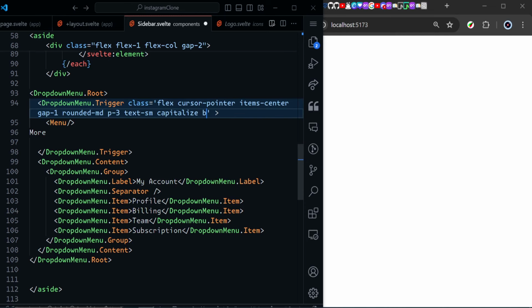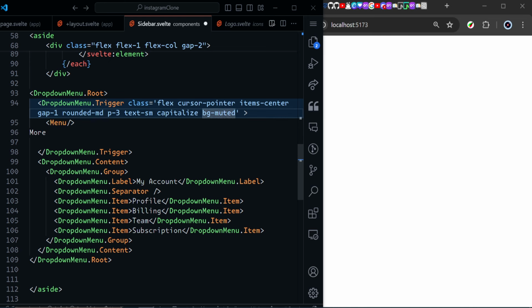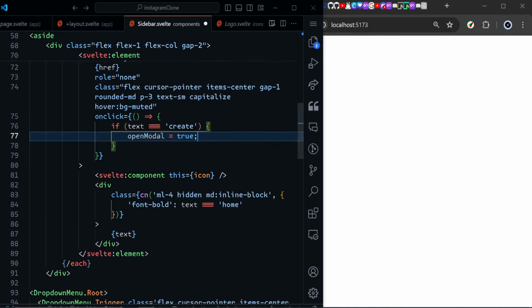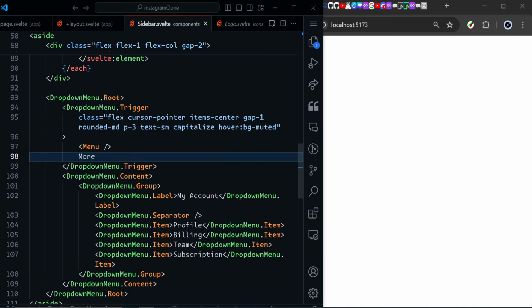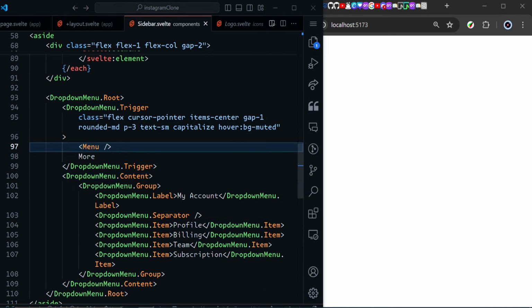And the last class will say a bg-muted. But we only want this bg-muted to take effect when we hover over it. So say hover. And one thing you might notice is that these classes are basically identical to the ones we have up here. That's because we actually want it to be the same kind of look. So once I save this, you should see below right here we have this more showing. But this is a smaller screen, and we still have the more text showing. I don't want the more text to show on smaller screens.